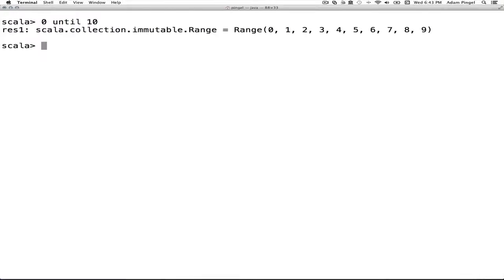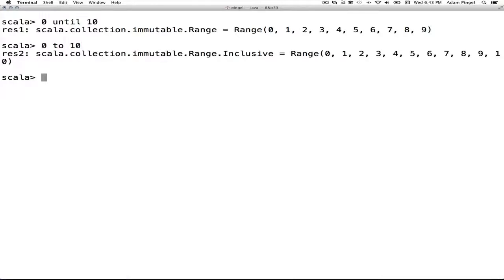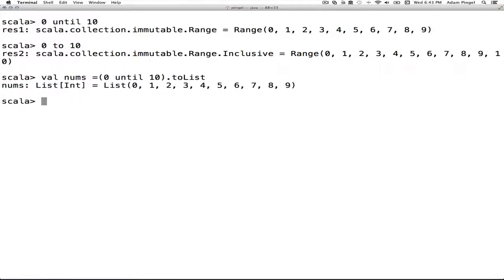Numeric ranges can be defined with until. There's also a way to do it with to. If you do it with to, it will include the endpoint. So I'll take the first example and convert it to a list and assign it to a value called nums.